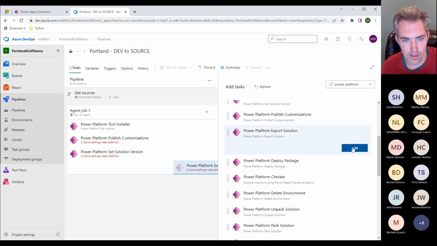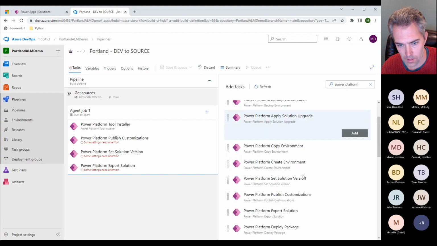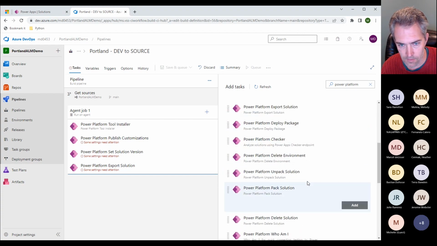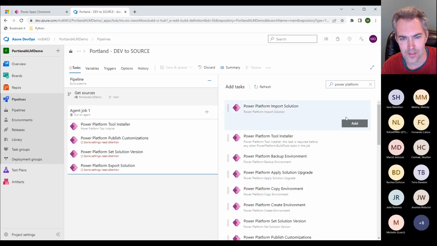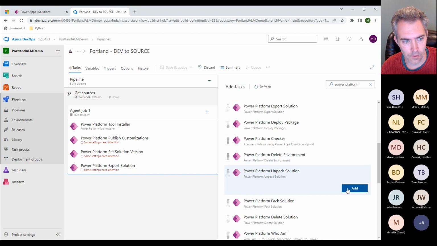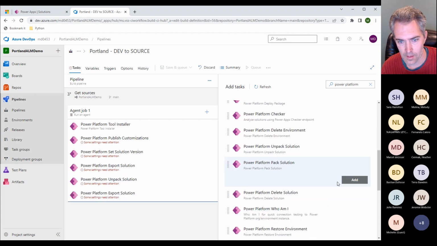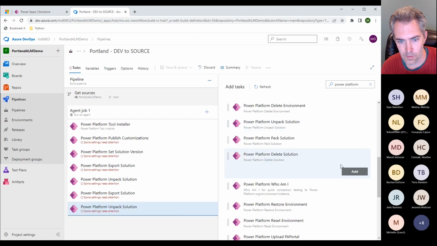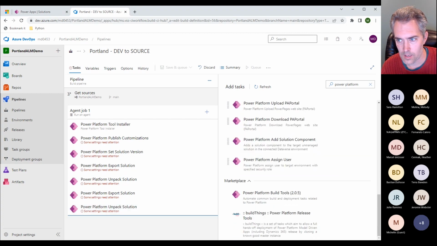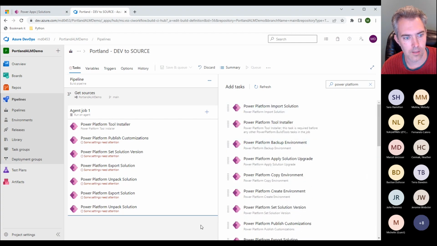We are going to export and import some solutions. If I can find that. Oh, it's at the top there. This isn't in alphabetical order at all. Actually, what I'm looking for is unpack, because we need to unpack it into the repository. I'm going to do this twice, and I'll tell you why in a moment. Then I will, yes, leave that for now.